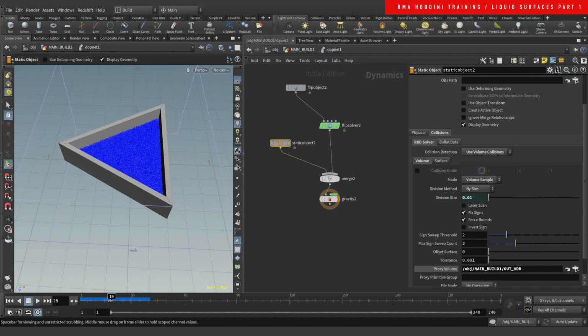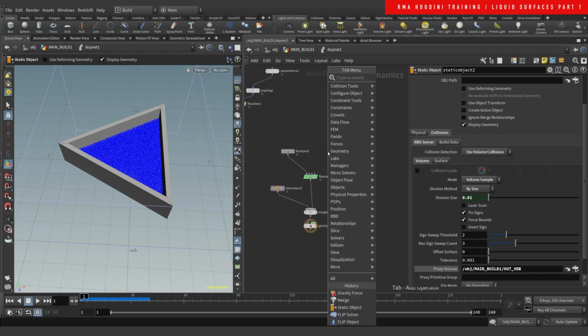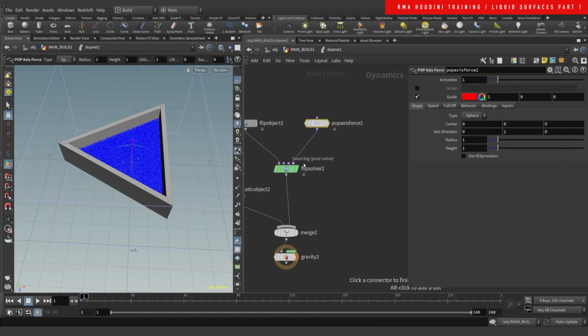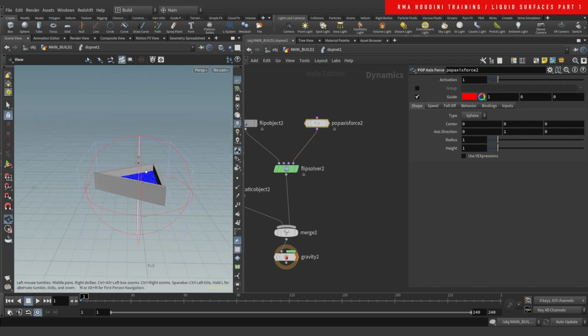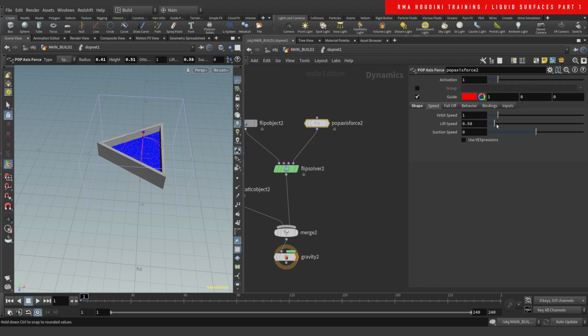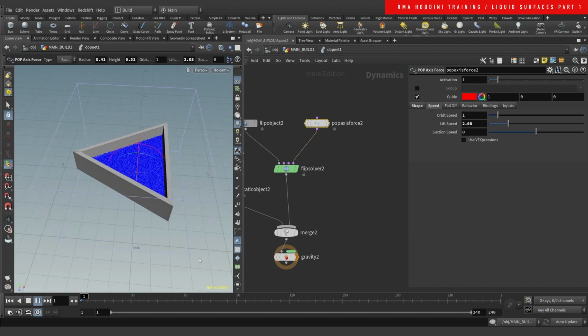Nothing much, right? Just like the particles are falling down and are just kind of landing. Okay? So what we're gonna do is we're gonna add some pop axis force. With the pop axis force, it's gonna give us this shape out here. And this shape we're gonna reduce here by changing the radius and changing the height of this. And you can play with the speed and the lift so that it lifts the particles up a little bit. Let's see what that gives us.